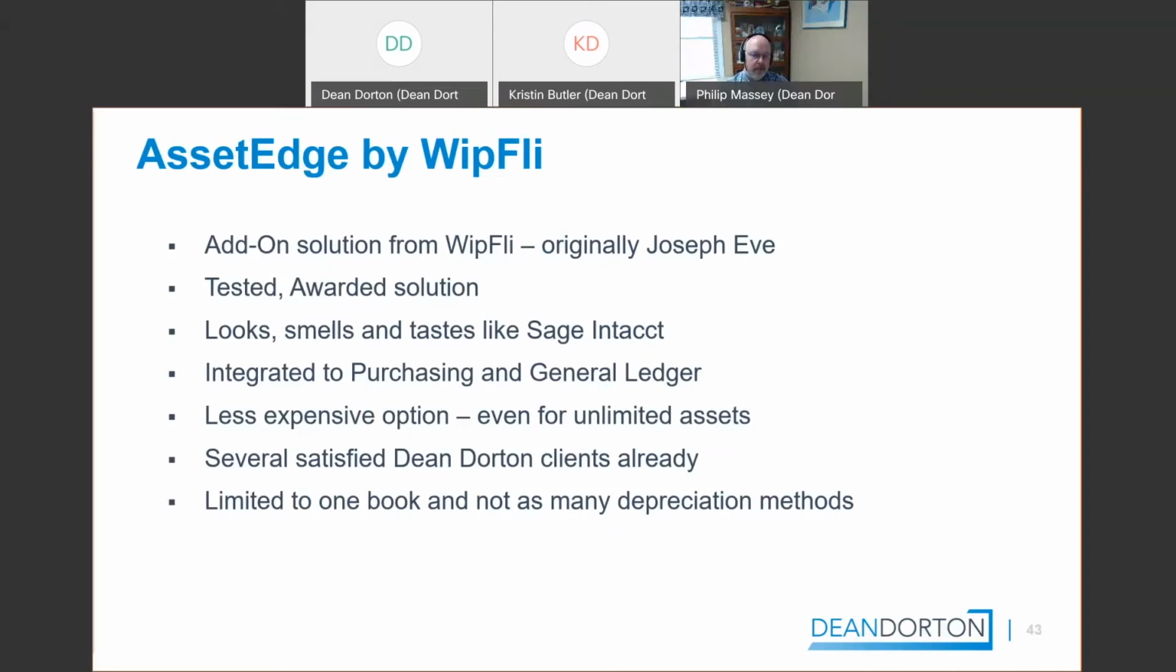The fifth bullet point can be important. It's less expensive. They do have a tier system for their asset pricing, but even with unlimited assets, it's a less expensive option. We've got a number of clients that use it and are very happy with it. You are limited to one book, and you don't have as many depreciation methods. So the one depreciation book is kind of the biggest differentiator between Intacct Fixed Assets and Asset Edge.